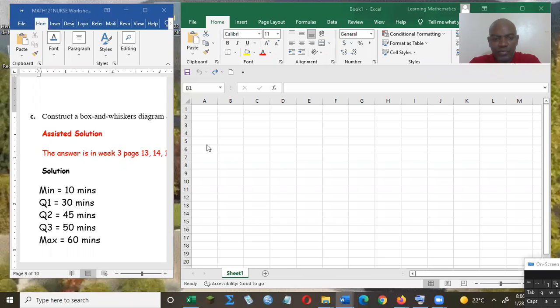Here we are going to demonstrate how to do the box and whiskers using Excel. First, we have to identify the 5 numbers that are required, the 5 statistics, because sometimes the box and whiskers are abbreviated as a 5-number summary.